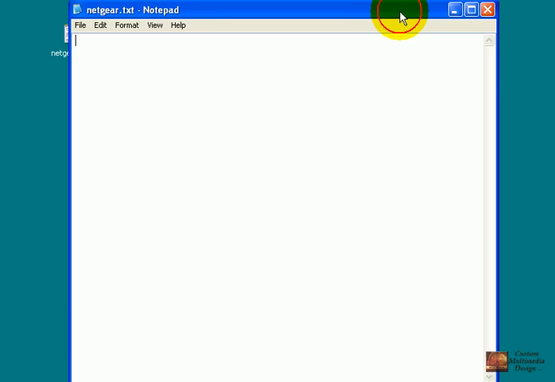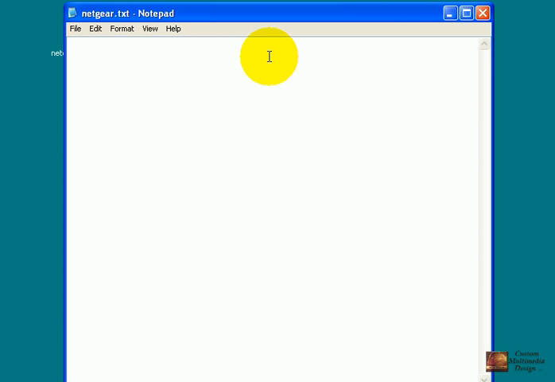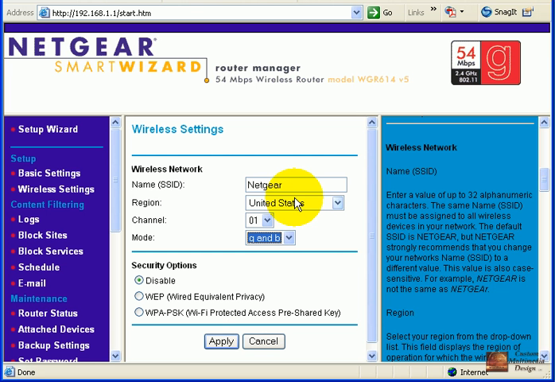Then double click on the document, and we're going to type in SSID space equals space, and we're going to also do a return and type in WAP space equals space. Go back into your application, do a single left click in the SSID box, hold down the left-hand mouse, and scroll over the word SSID.